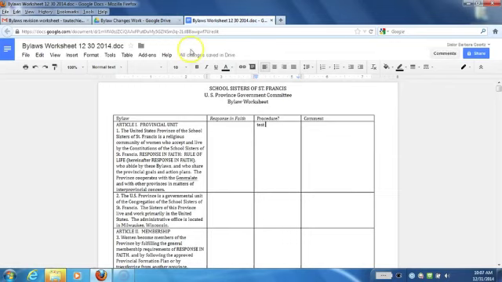Now notice up here, it says all changes are saved in the drive. So basically what Google does is it automatically saves everything as you make changes. Nice feature. You don't need to worry that, oh my gosh, I changed something and I didn't want it to be changed, but Google Docs has already saved it.